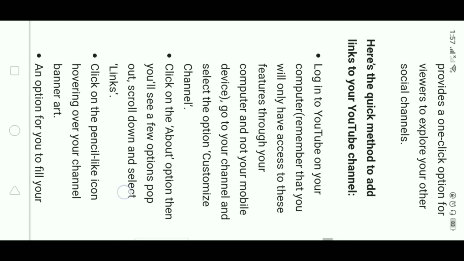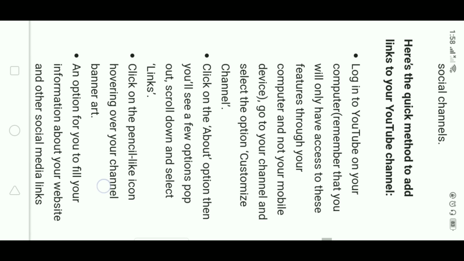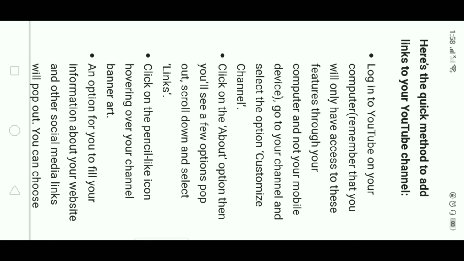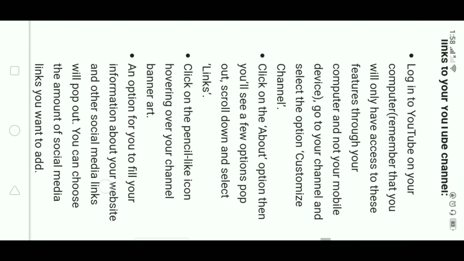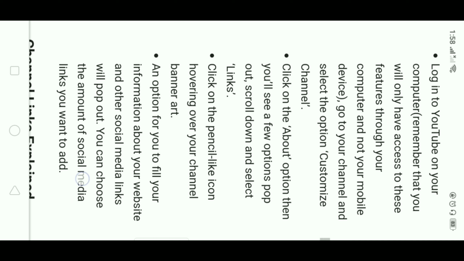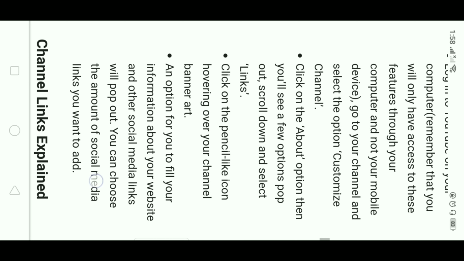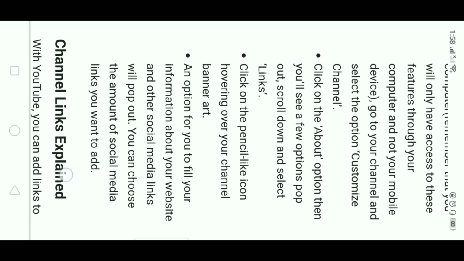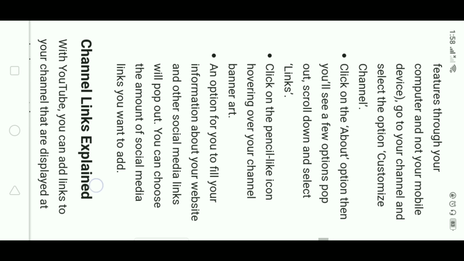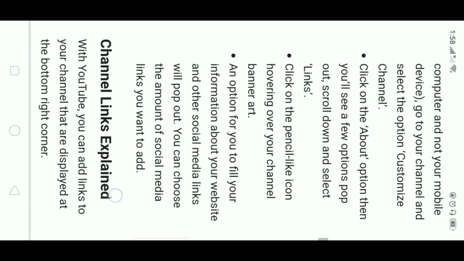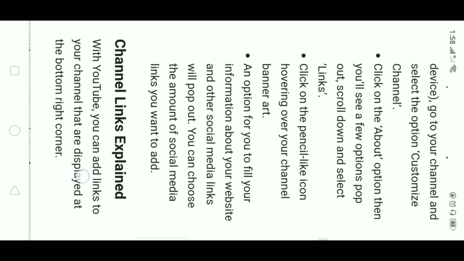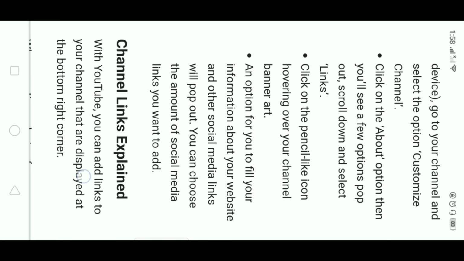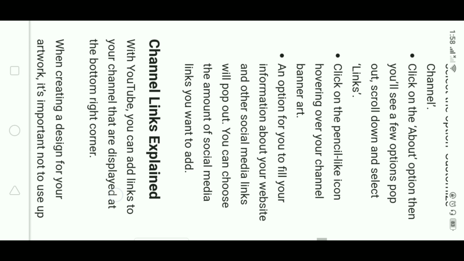Here's the quick method to add links to your YouTube channel. Log into your YouTube on your computer. Remember that you will only have access to these features through your computer and not your mobile device. Go to your channel and select the option Customize Channel. Click on the About option, then you will see a few options pop out. Scroll down and select Link.